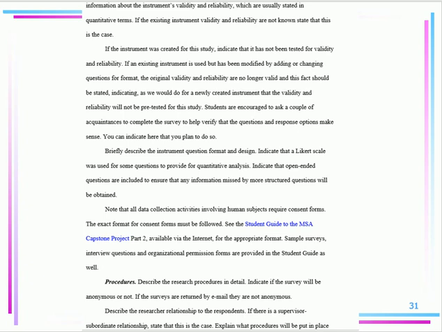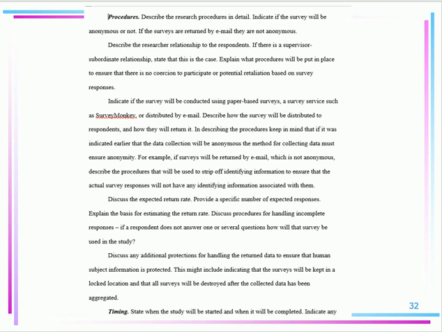The surveys are returned by email. They're not anonymous. Describe the researcher relationship to the respondents. Why? Because if you're the supervisor of people you're giving out surveys to, there's a chance that you could retaliate. You could figure out who filled out what survey and retaliate. So it's a little bit more challenging if you're the supervisor to be surveying your subordinates. And we can still do it, but it takes a little bit more work.